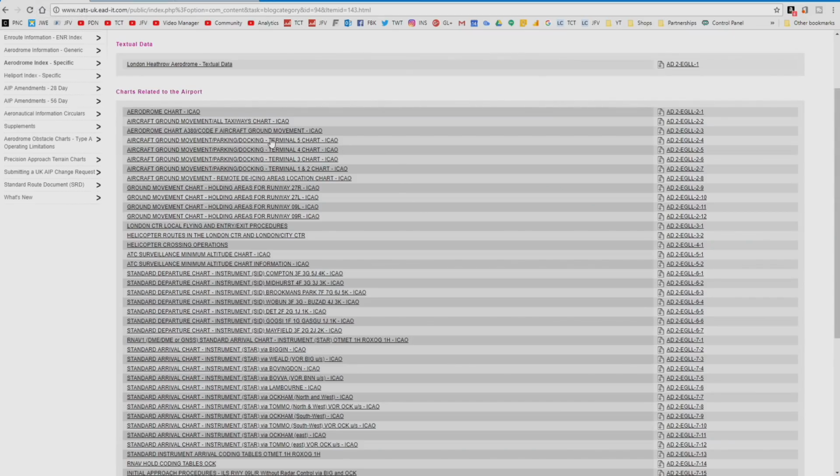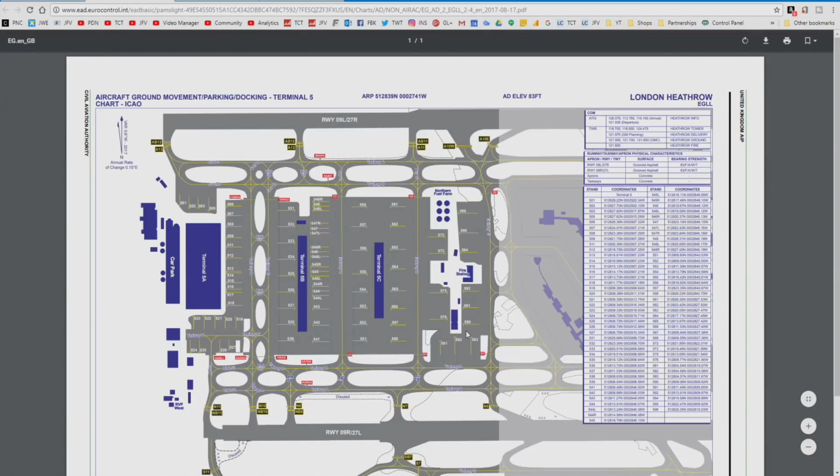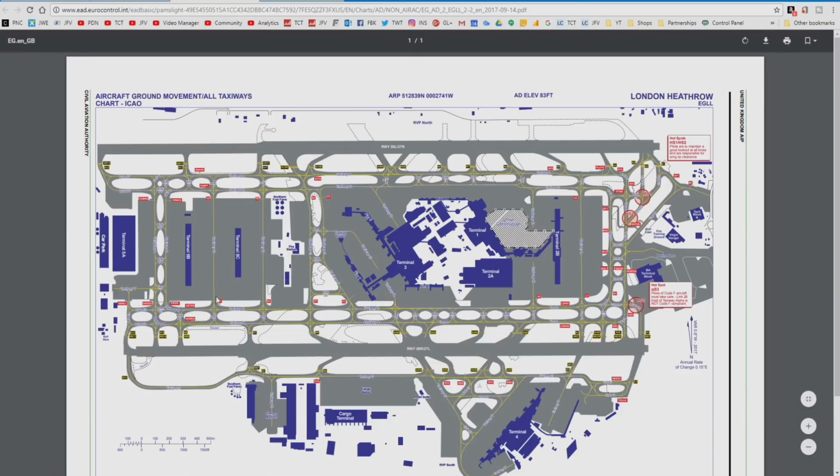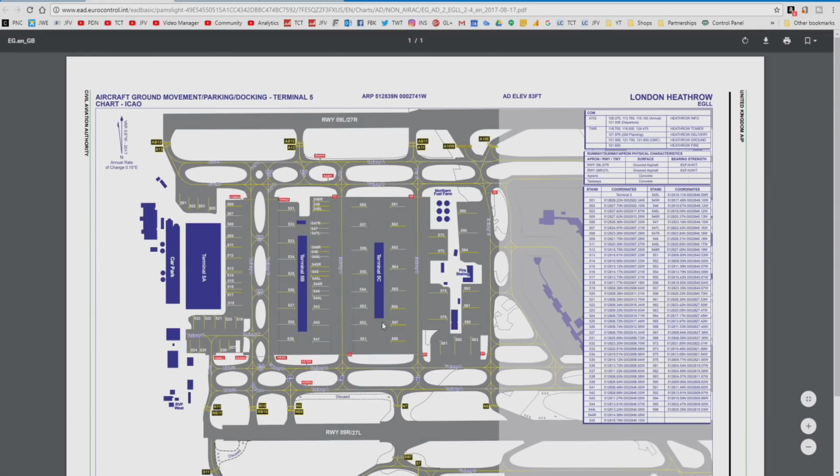Then the next level down is the parking and docking charts. So if I go on the Terminal 5 one, for example, it's an even greater depth. It even shows down to each little gate, basically. So if I was taxiing at this airport, I would be using the movement and taxiways one. And then once I've gotten into this little section here of Terminal 5, for example, I then switch to this chart to see where exactly my gate is.